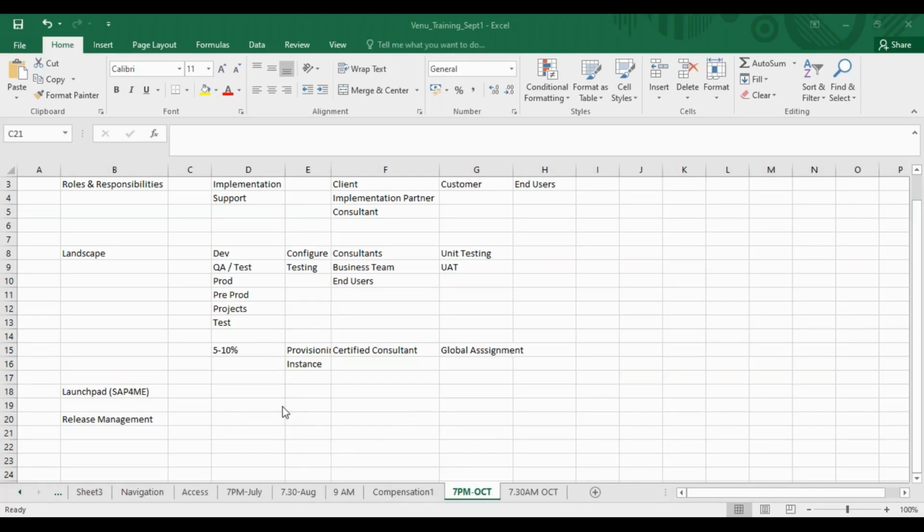Before getting into release management, you need to understand the architecture more. So we discussed yesterday that any customer who goes with SuccessFactors will have three systems: development, quality, and production. And some customers may have additional systems called pre-production or projects or test. Now the SuccessFactors systems are divided into two parts, which is provisioning and instance.